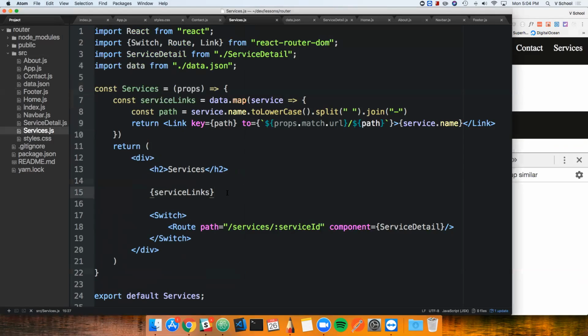Okay, and right now I'm just importing data, but you could also just as easily turn this into a class-based component and do a GET request on component did mount, right?